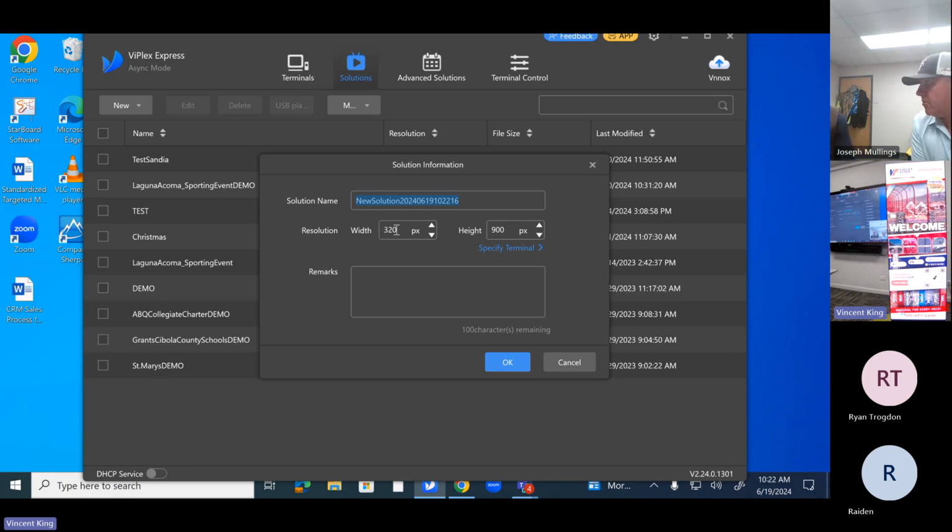Now this is scalable as well. So as long as you have that ratio, let's say you're using Canva for something and you build your artboard to be this size, but you export it at a ridiculous high resolution. It's going to scale it up, but it'll still be fine once you bring it into ViPlex Express. Nothing will get skewed, distorted. Everything will look fine.